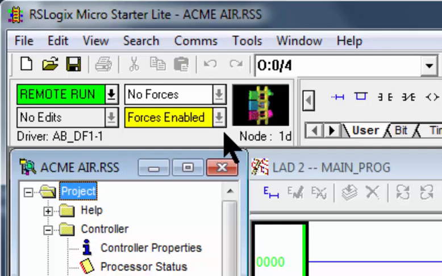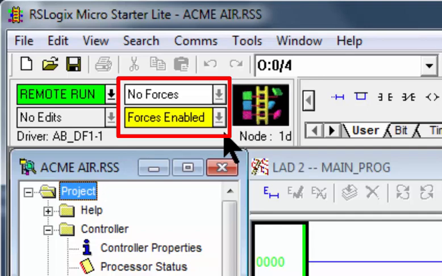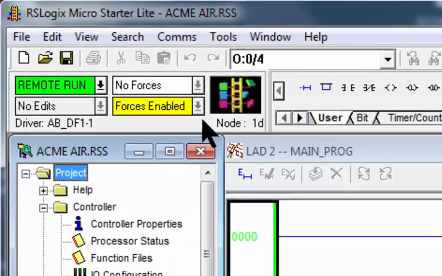Always get in the habit when going online to look for forces enabled. With the MicroLogix family, forces enabled are always present. Be sure to check out the tutorial on forces.